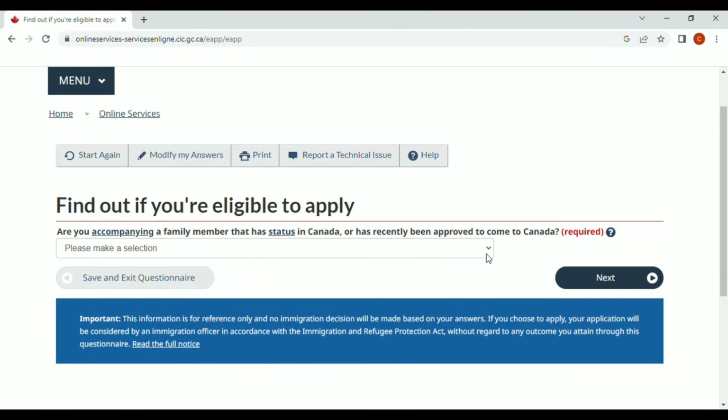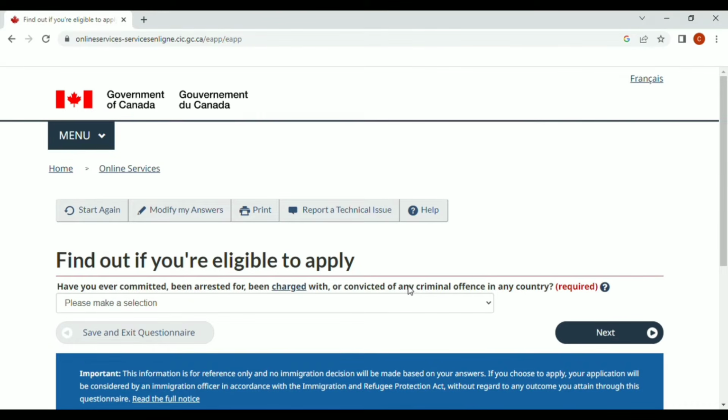Next question, are you accompanying a family member that has status in Canada or has recently been approved to come to Canada? Now you can respond yes if you are, otherwise you choose no. Now, next question, have you ever committed, been arrested for, been charged with, or convicted of any criminal offense in any country? Then you may simply respond accordingly.